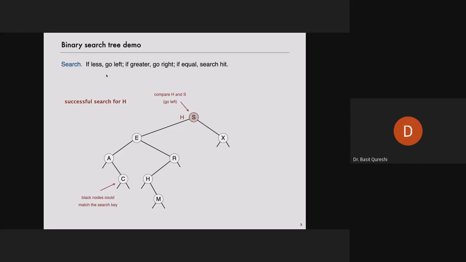What I'm going to do is compare H with S. H appears before S, and it's smaller than S. Now what I know is that H cannot exist on the right of S, because according to my symmetric definition, everything on the right of S must be larger than S. Everything on the left of S must be smaller than S. This means I don't need to search on the right side. I need to search on the left side. So I'll go left.